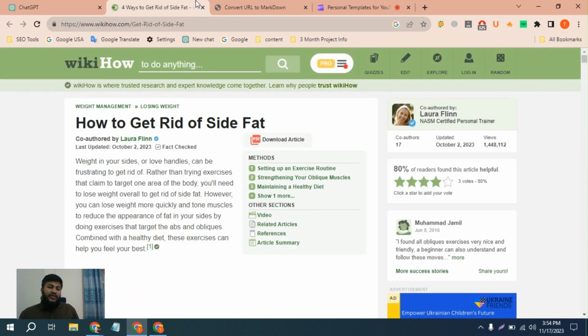So I found this article by searching on Google. Basically, I regularly exercise, and I wanted to boost my stamina, and that's why I searched this on Google, and I found this article on WikiHow. So I thought, why not create a featured image and show you guys how I can do this.